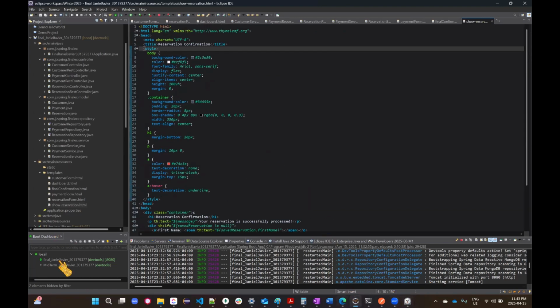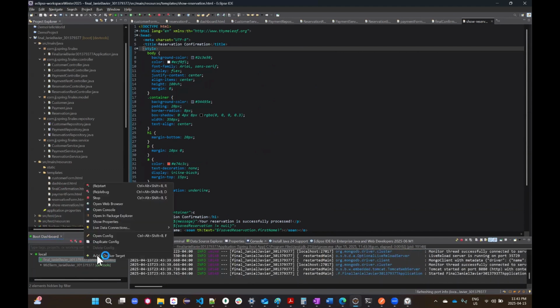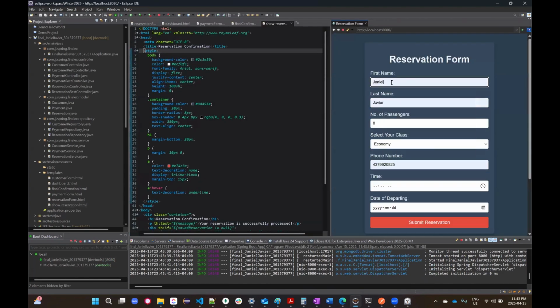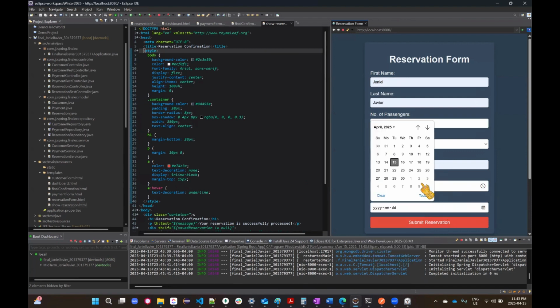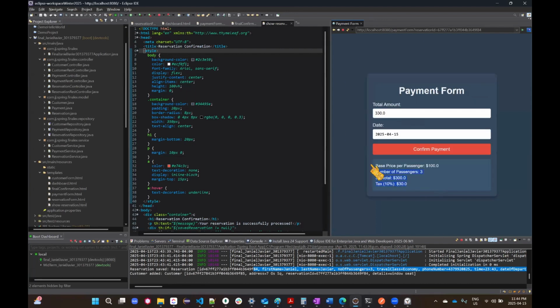So let's run it in the browser. So in here you can populate the fields. So let's say 3, set the time. So submit reservation, then an address, details. So here you can fill out the customer details as well, and the total will be calculated. This is the total amount. You can update it. It's just for information, and confirm payment.